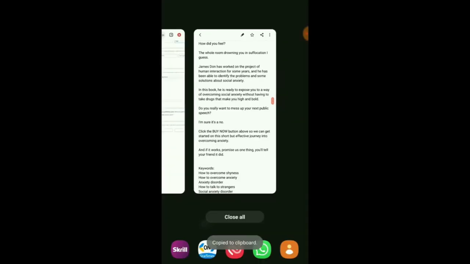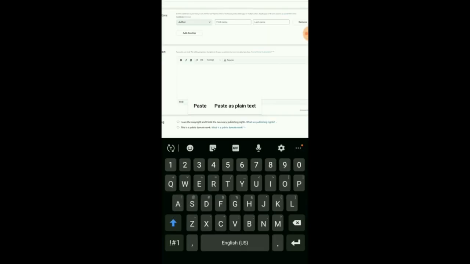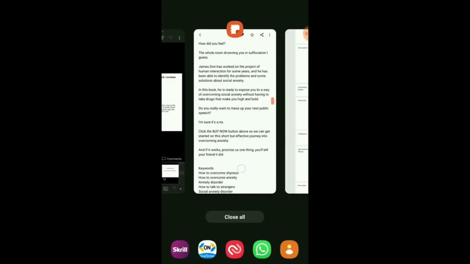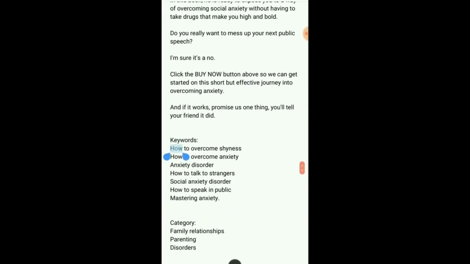Copy. You can see I'm doing this on my phone. Paste. Next, I own the copyright to this product. Tick. Now the keywords are already written down, so let me just copy and paste. I should pause the video and fill in the keywords.